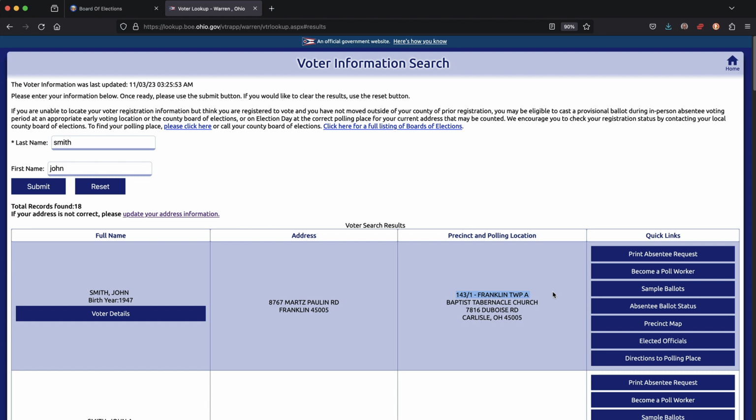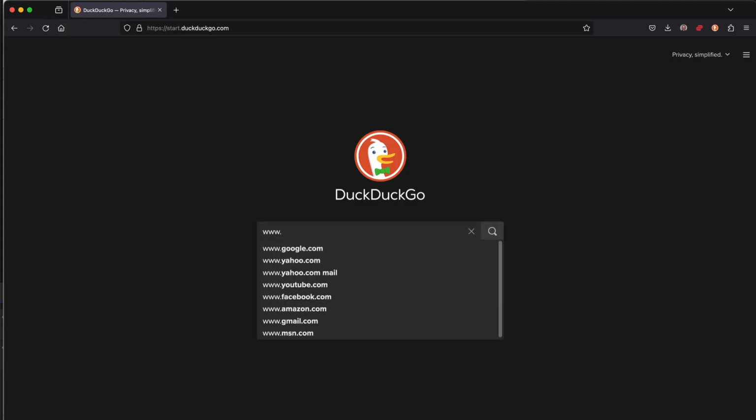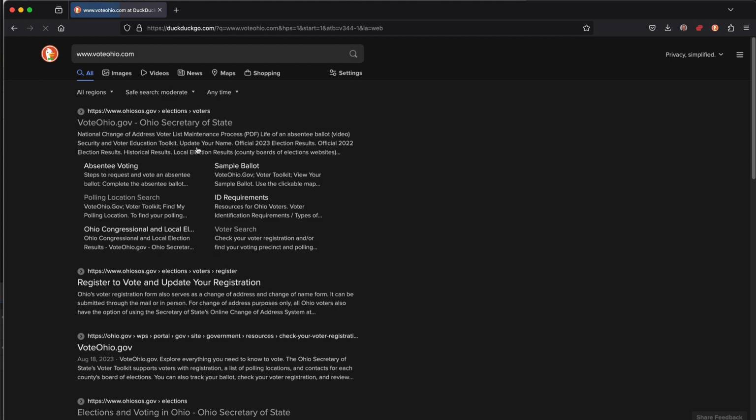Some county BOE websites require additional data in order to log in to a voter's registration file, such as birth year or house number. Another way to search for a voter's registration is at voteohio.gov. This is a statewide application provided by the Secretary of State.